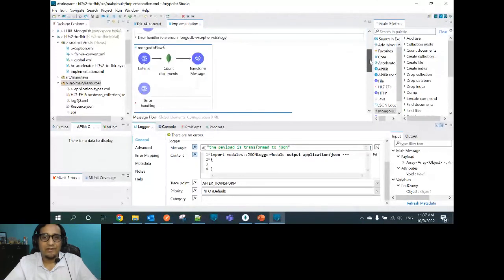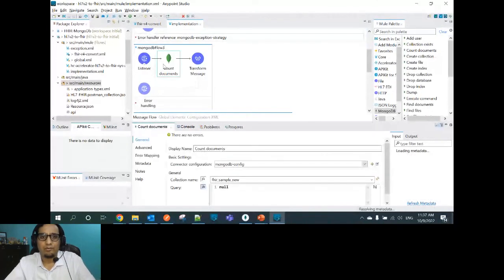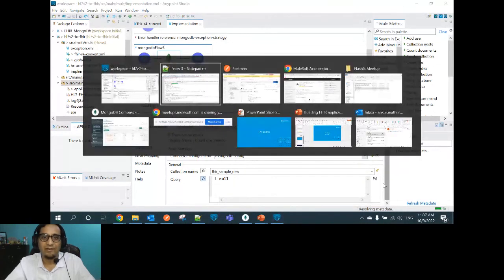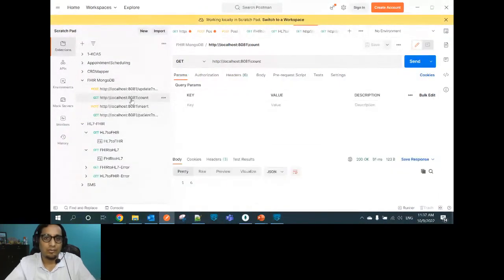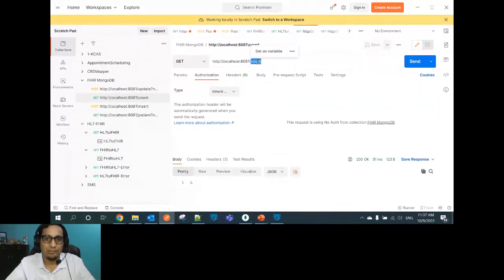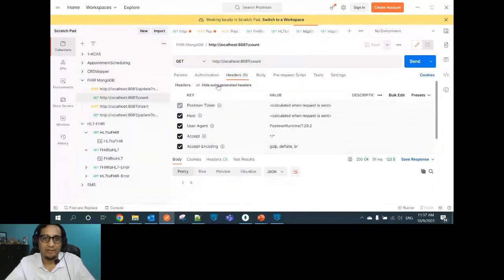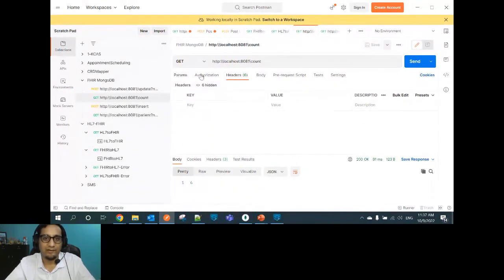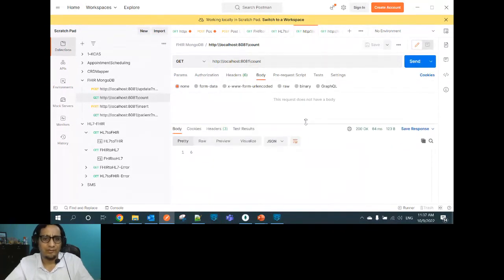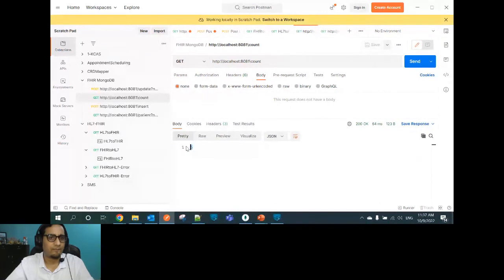Similarly, we have other operations. Let's say someone wants to count the number of documents. So I have, again, same MongoDB configuration, same collection name that I've been using, and that's it. And when I go here, I don't need to pass anything. It is just my get request. Let me hide these auto generated so that you can see there are no specific headers, nothing. And when I send this request, it is going to tell that there are 6 records.